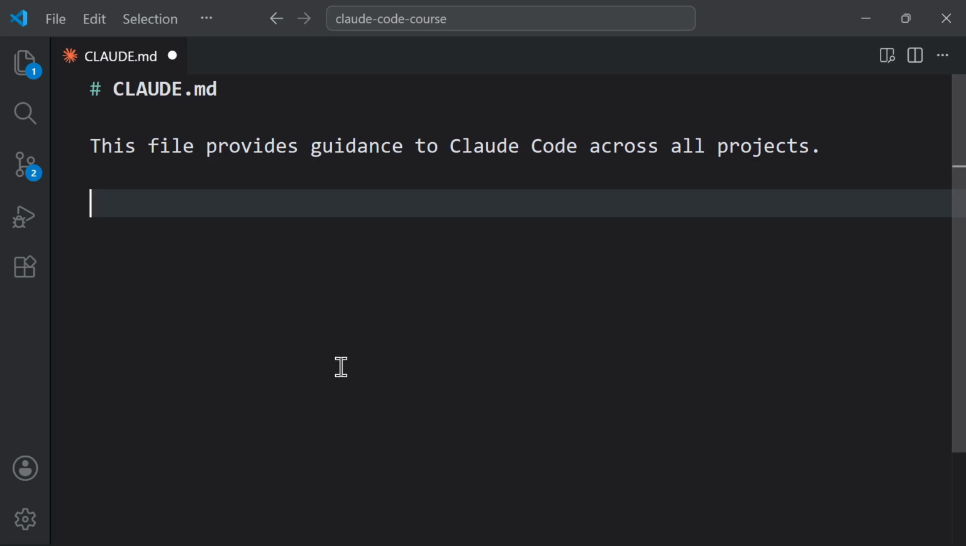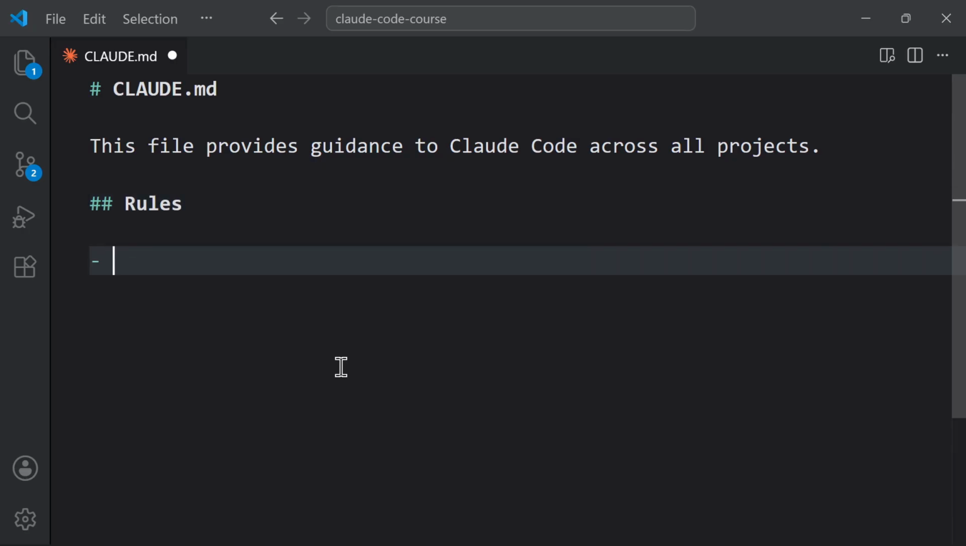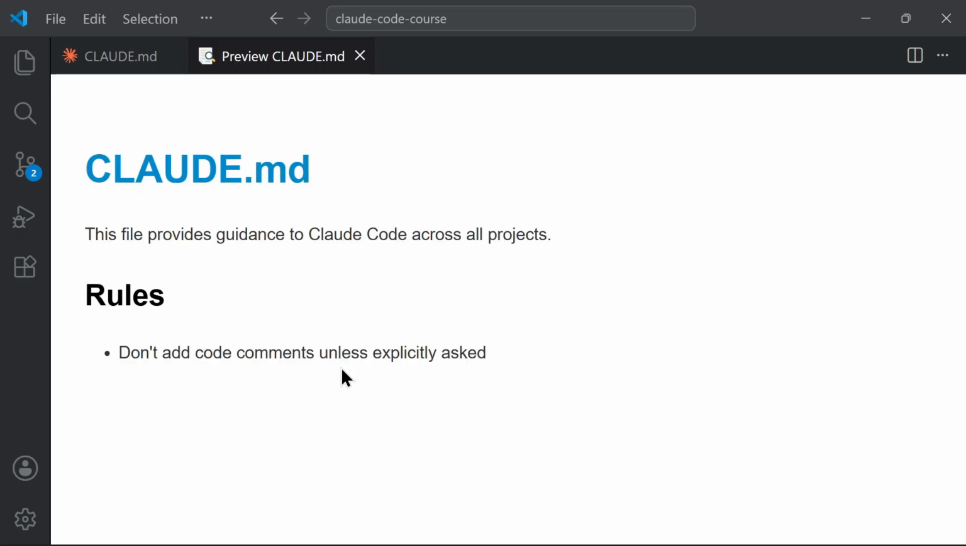And personally, I don't want Claude to add comments to the code. So I can create a section called rules and then add something like, don't add code comments unless explicitly asked. Now let's preview the file, and that looks good.